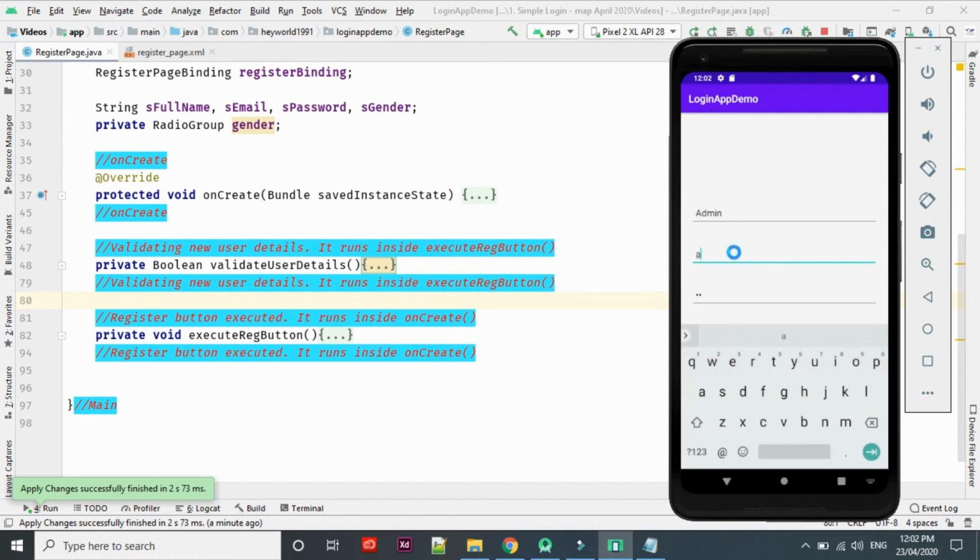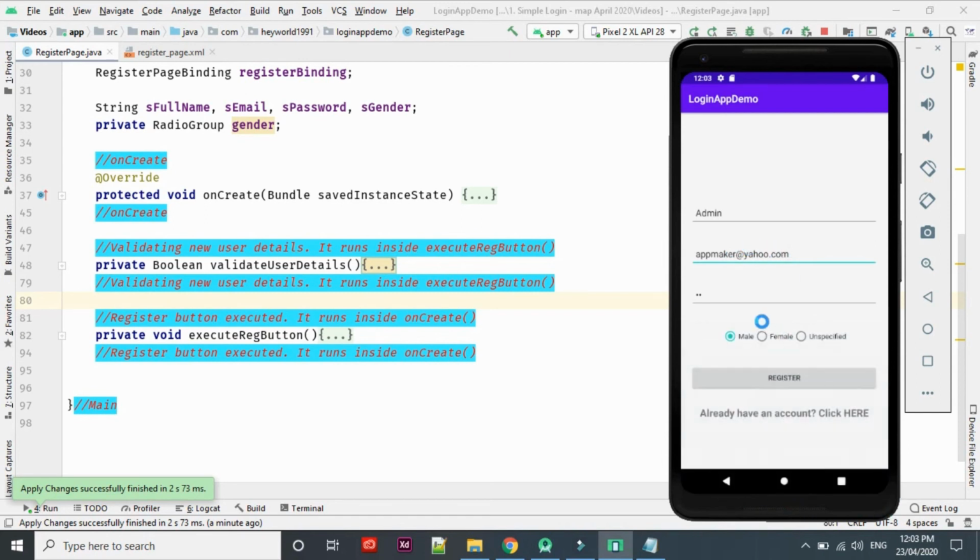Now I check the app maker, we make up something, yahoo.com. So that is correct, it follows the pattern. Then now it should give us an error from our password. Just click on register. As you see, password is too weak. This is how the message shows. Now gender has been selected, and click on register, and now we are on our welcome page.